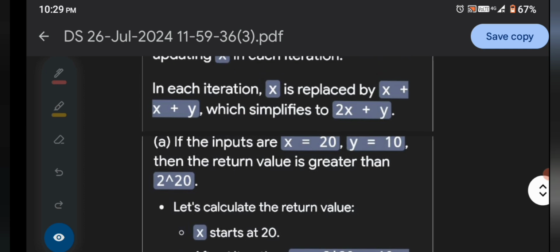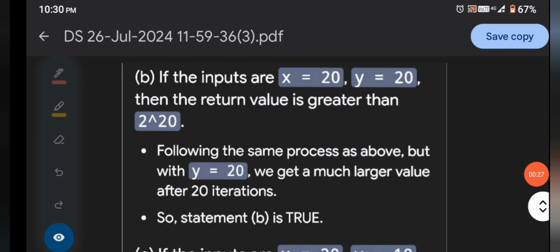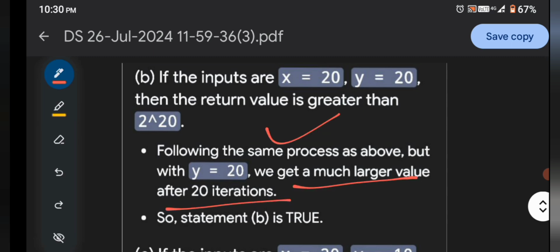Okay, now we move on to the next option B. Based on the above calculation, we know very well that if the value of x equal to 20 and the value of y is equal to 20, it goes to 20 iterations. Then it's obvious it returns a value greater than 2 to the power of 20, following the same process we already did above, and we got a much higher value after the 20 iterations. So we say that option B is true.